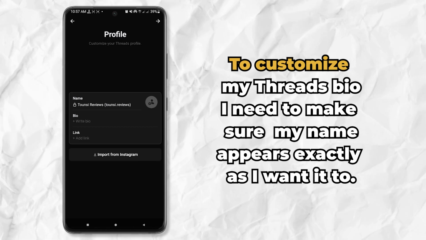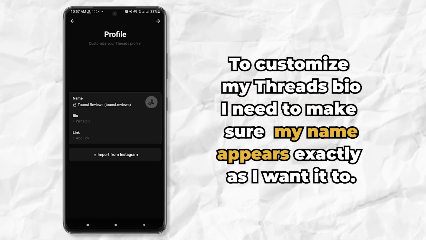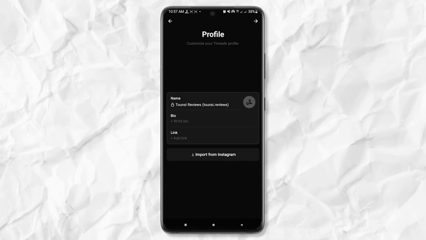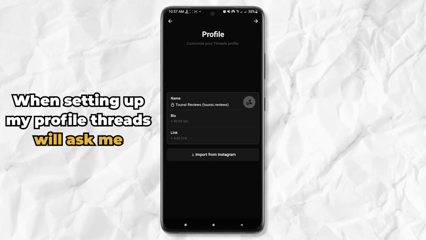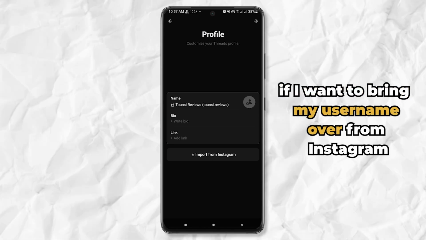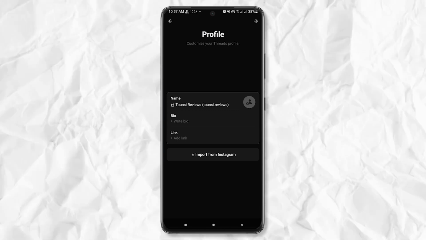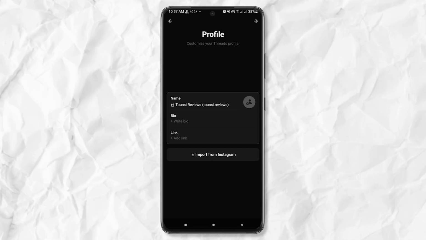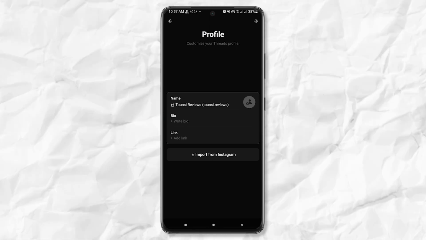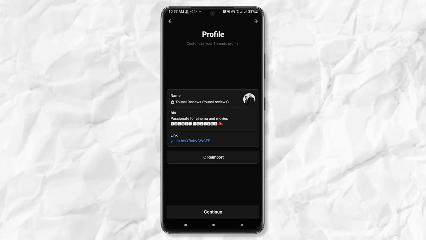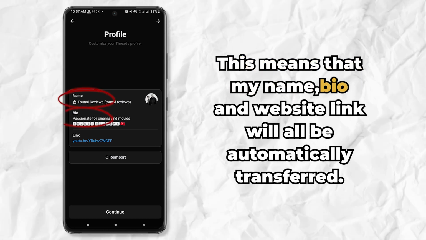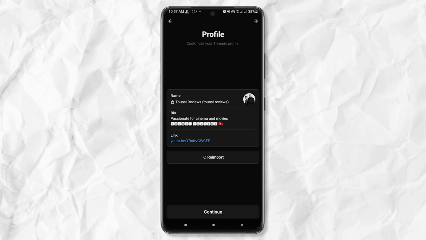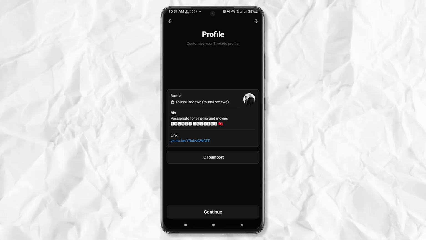Step 3. To customize my Threads bio, I need to make sure my name appears exactly as I want it to. If I have a website link, I can add it too. When setting up my profile, Threads will ask me if I want to bring my username over from Instagram. I have the option to import it directly from Instagram or skip this step and set it up later. Since I want to import my information right away, I choose to import directly from Instagram. This means that my name, bio, and website link will all be automatically transferred. Once everything is imported, I can press Next to move forward.